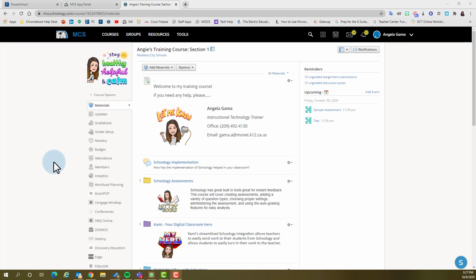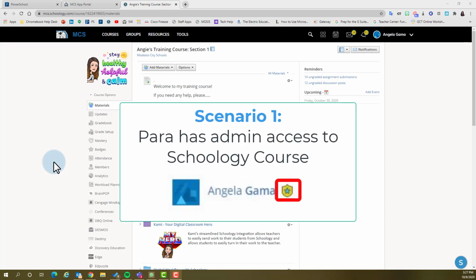In scenario 1, paras have admin access to the Schoology course, so they will be able to create the Teams link in the Schoology course and post it there. Scenario 2 is when paras do not have admin access to the Schoology course, so they will have to create the Teams link through Outlook and then share it with the teacher, who will then post it in the Schoology course. Okay, so let's begin with scenario 1.